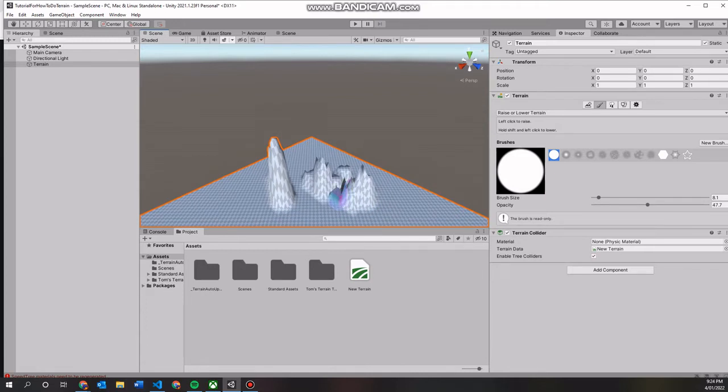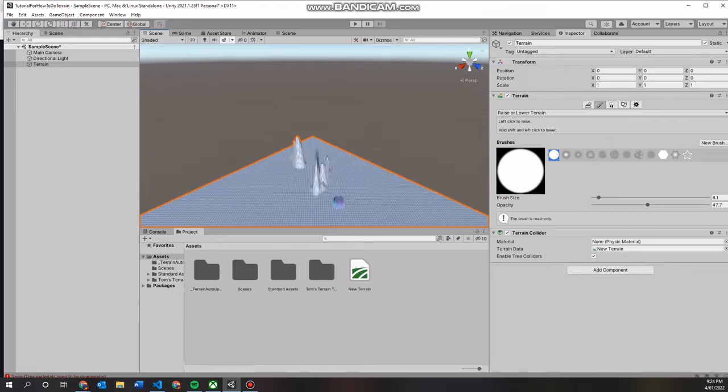And if you do Control Z, you can get rid of them, obviously. But if you find one that is really high, you can press Shift and lower it down to whatever height you need, like so. So right now I'm going to just make the little path that I made before. And this is where it becomes incredibly handy with making the kind of terrain you want.